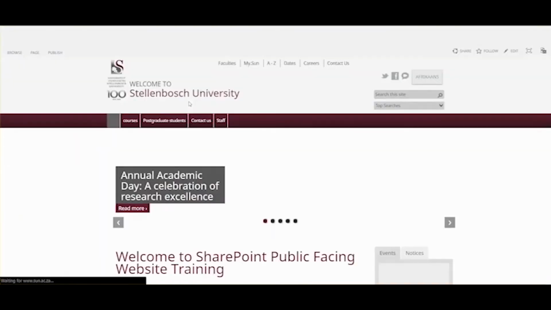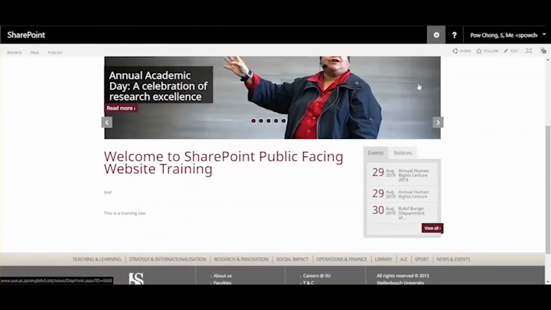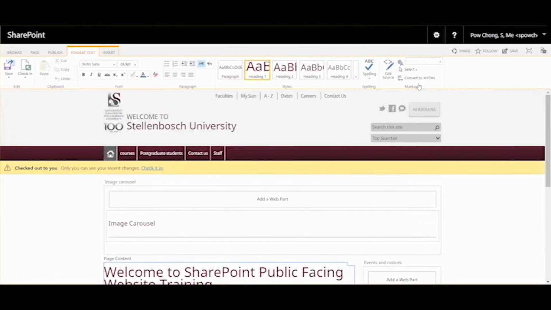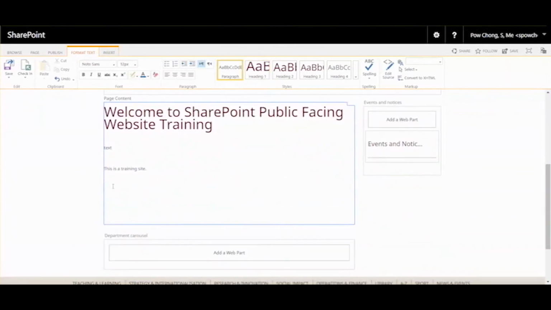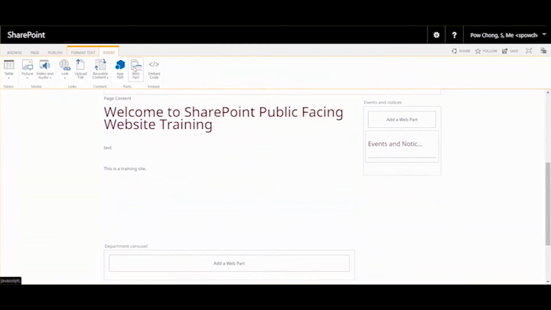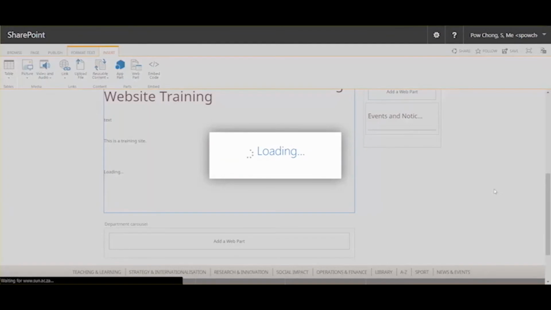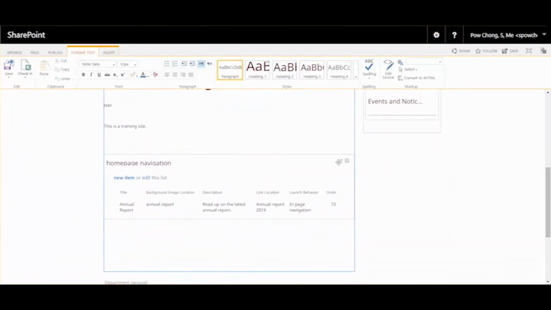So go to the page you wish to add the blocks on and then click Edit Page. Ensure your cursor is sitting in the correct space on your page, as this is where the blocks will be placed once they've been added. So I want to add them right here into the body of the page. I then go Insert, Web Part. I see that under Apps, here it says Homepage Navigation. Then click Add.